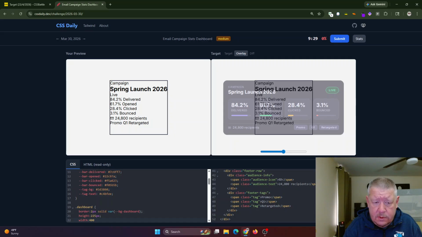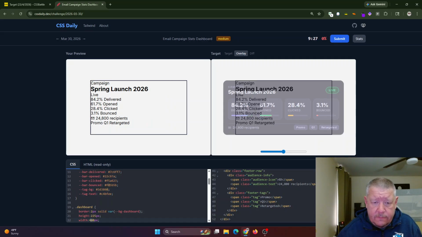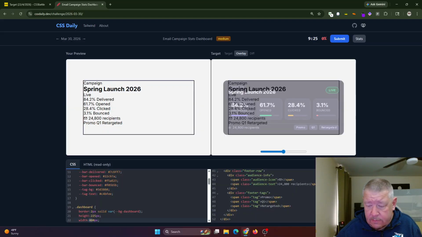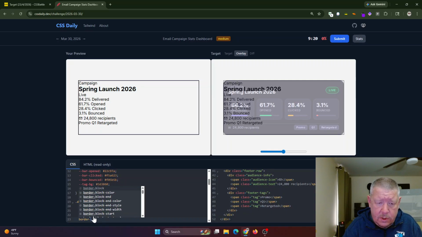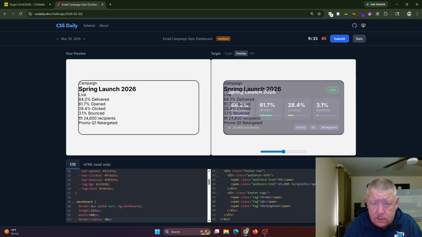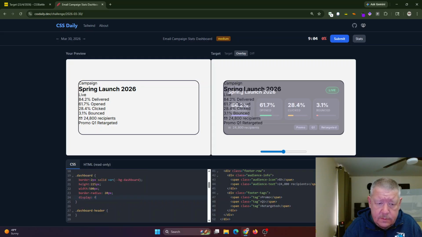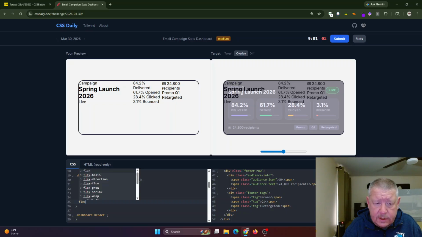Width 400 is where we're going to start. Wider, let's try 450. Let's try 500. 500 looks pretty good. Let's do a border radius of 20 pixels. Doesn't look terrible. Yeah, doesn't look terrible. Also, let's go ahead and say display flex, and the flex direction is column.